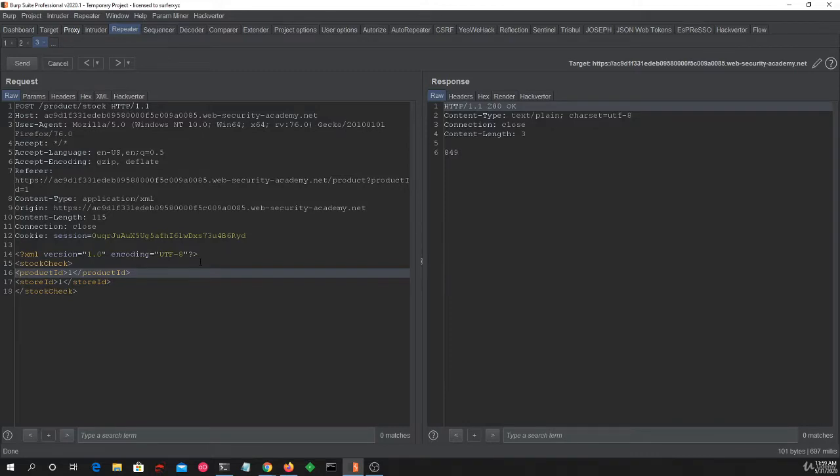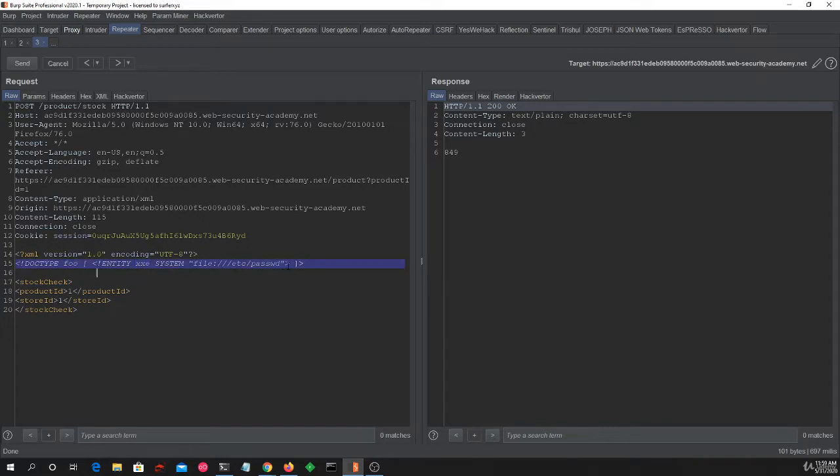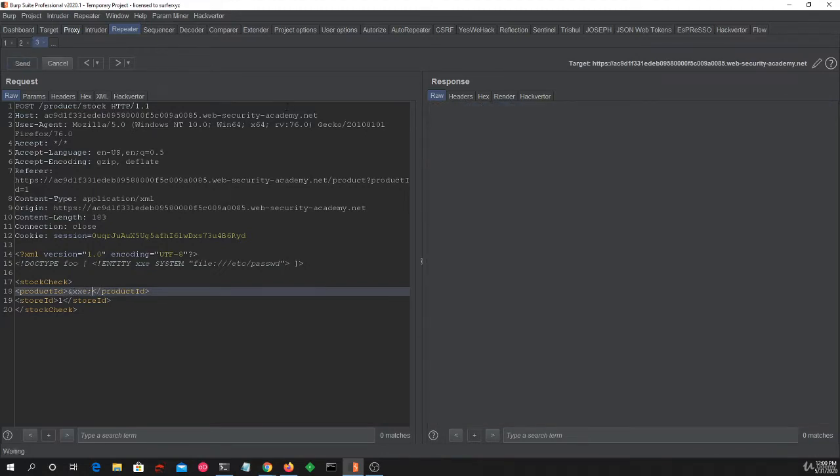Awesome. Okay, let's paste in that payload. So this is our payload here. Obviously, the doc type is foo, and the DTD entity is XXE, and we're fetching the passwd file. Let's put this into a product ID tag. To refer to this entity, we put an ampersand and that, and then a semicolon, and that should hopefully retrieve all the files from the local system.